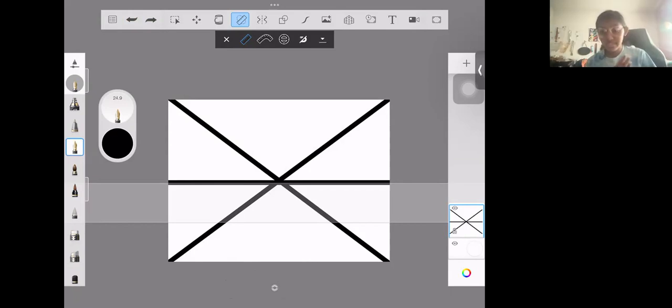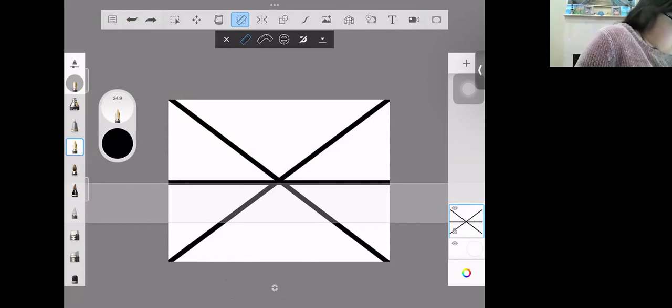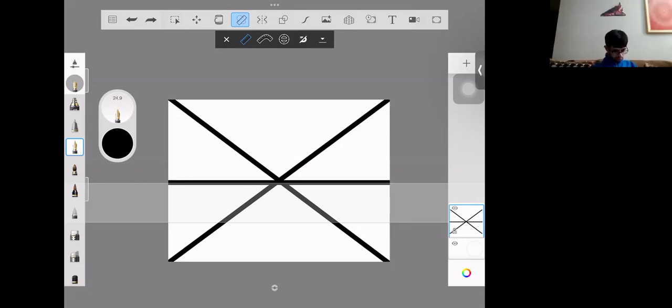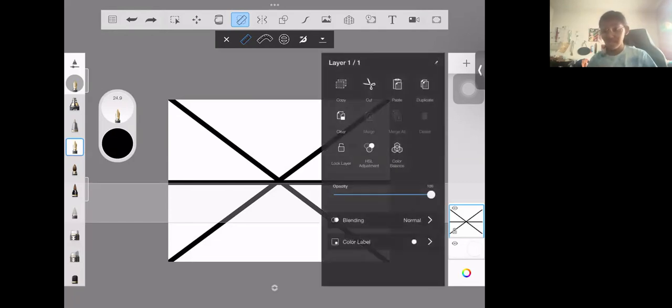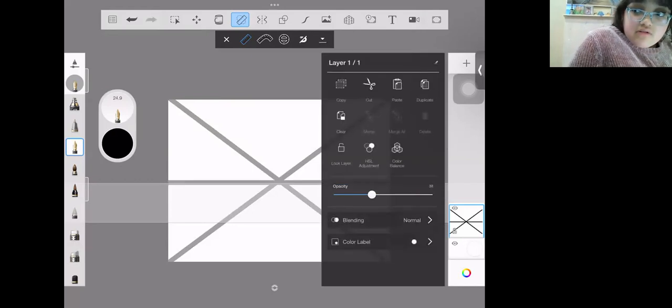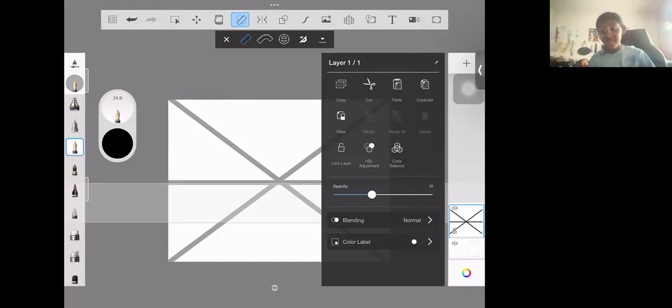So has everyone finished this step of the X and the line? Yes. No, I haven't finished. Okay, so I think that is an indicator that most people have. So click on that layer, then lower the opacity. That's for you only. Wait, do we have to do that? It makes it easier to do other steps in the future.